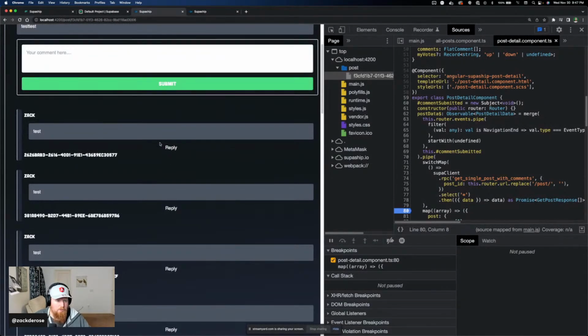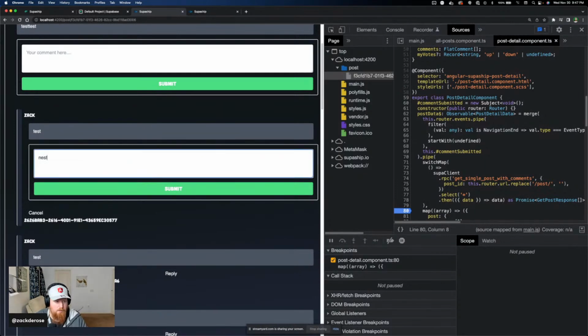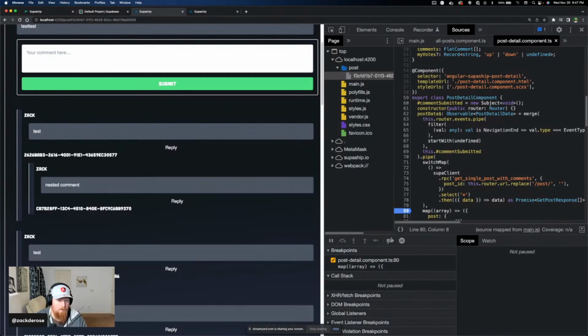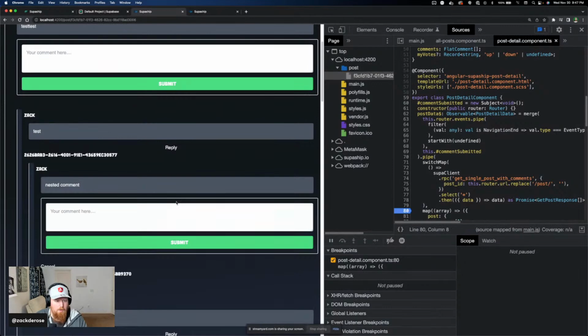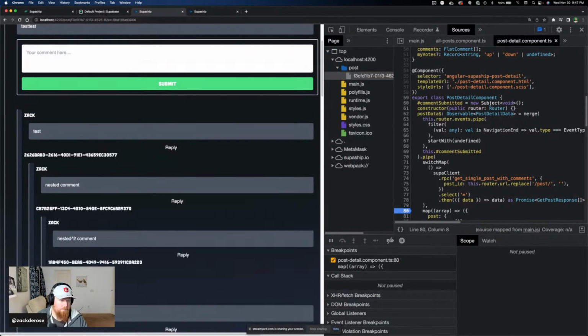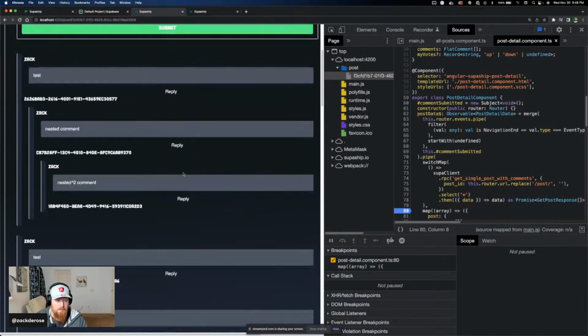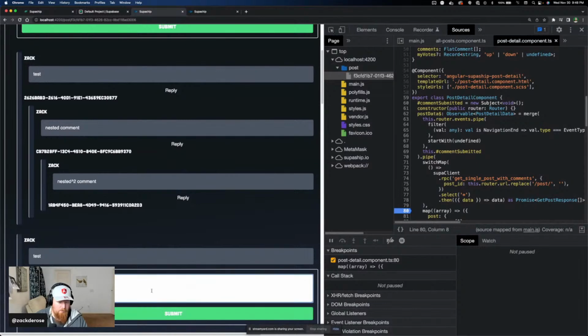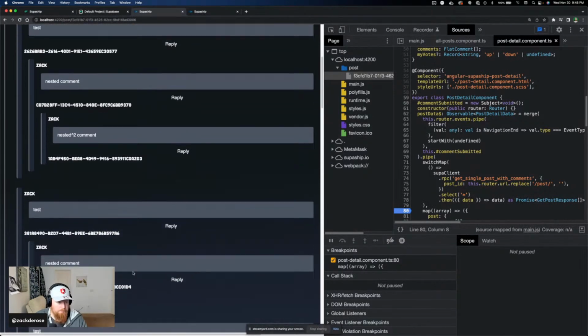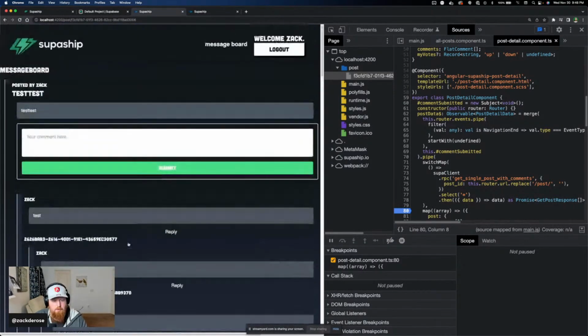But we'll try. We should see if we reply to this comment, we should now see it start nesting. So we'll say nested comment. There it is. There it is, boys and ladies, if you're out there. And we can keep going. Nested squared. Keeps nesting. Keeps going. Can't stop, won't stop. And we would do it over here. Nested comment. Cool.